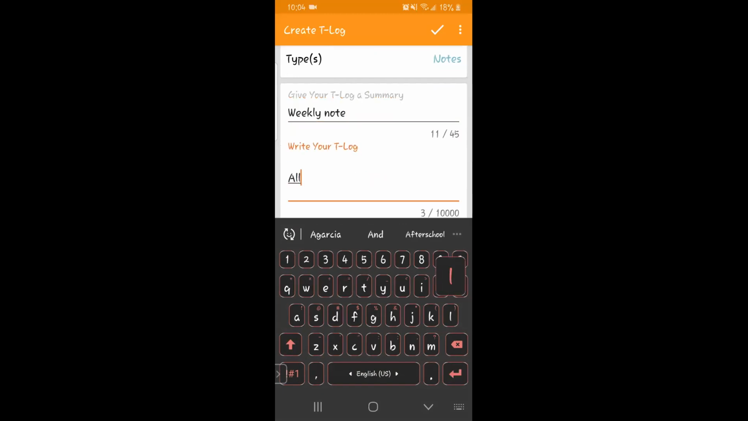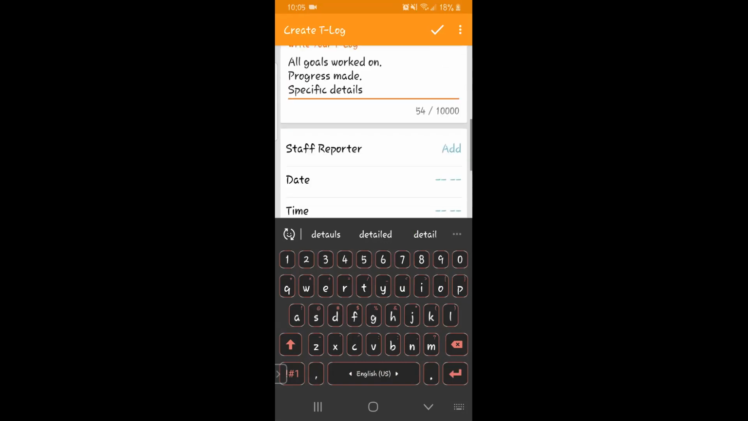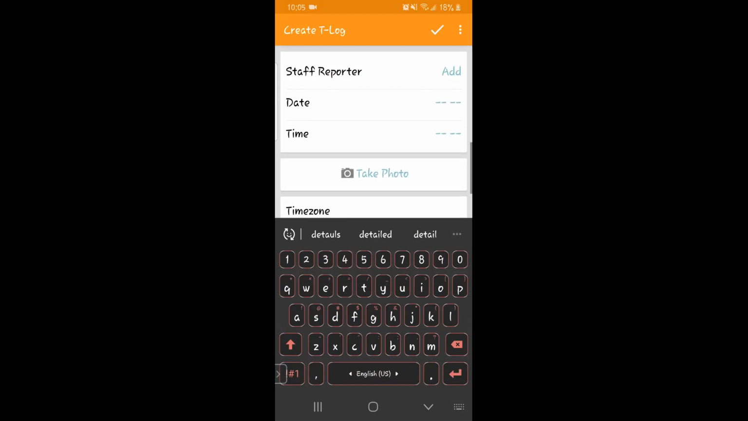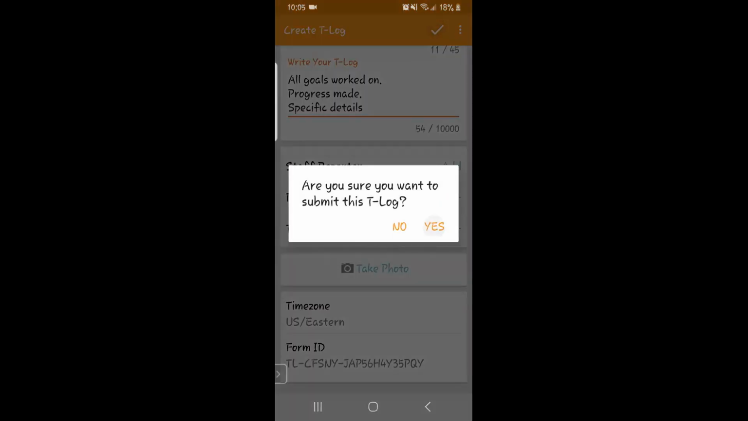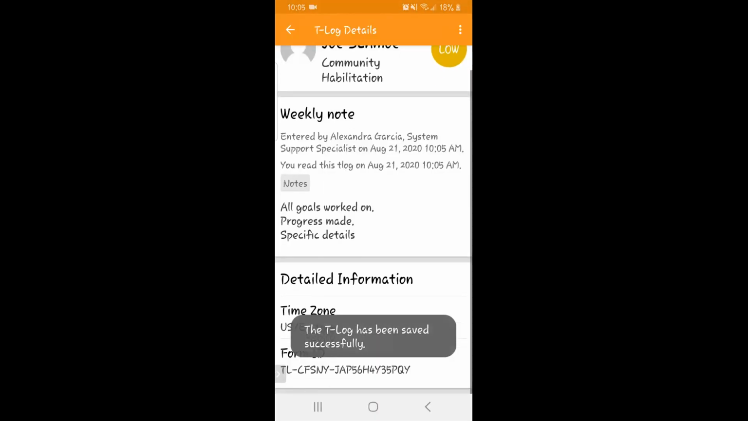And I'm going to say, all goals worked on, progress made, and then I'll put in specific details regarding that. You don't have to enter any of this staff reporter. It's you. I'm not going to enter a photo. I'm going to submit. So now it's been saved.